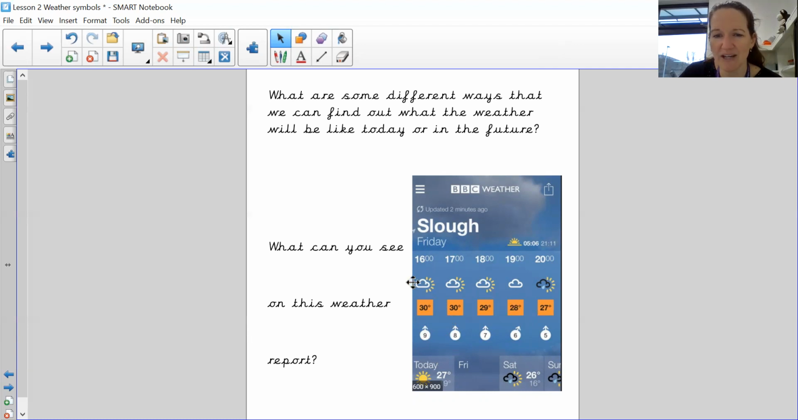And then what do we have here? Right, these are the weather symbols. They tell us what the weather is going to be like. So if we look here, what do I see? I see a cloud and I can see those little yellow lines. That's telling me it's going to be cloudy, but there might be a bit of sun. And then over here, it's only a cloud. So it's all cloud.